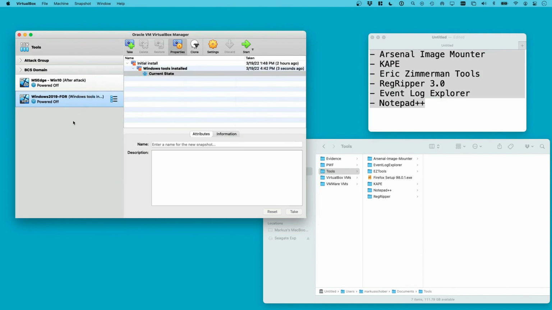And that's it. Perfect. Now we have also fully installed the Windows Forensic Workstation with the basic tools on there that we need for the rest of this course.